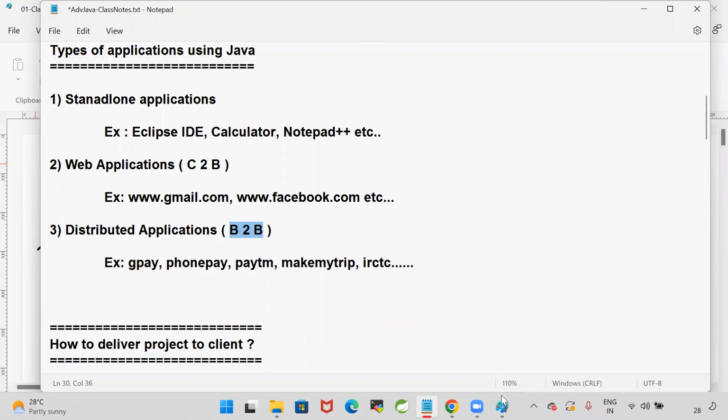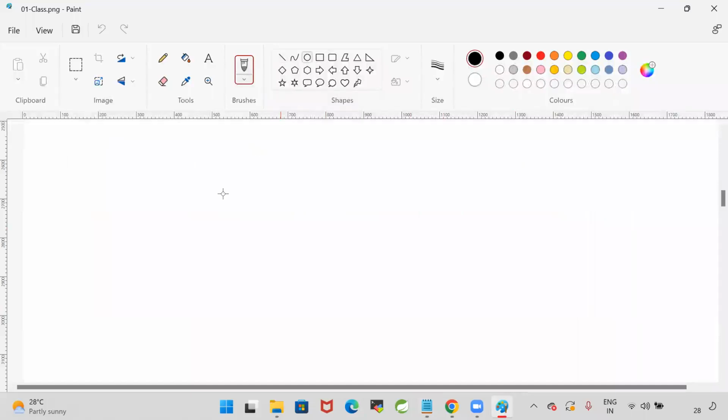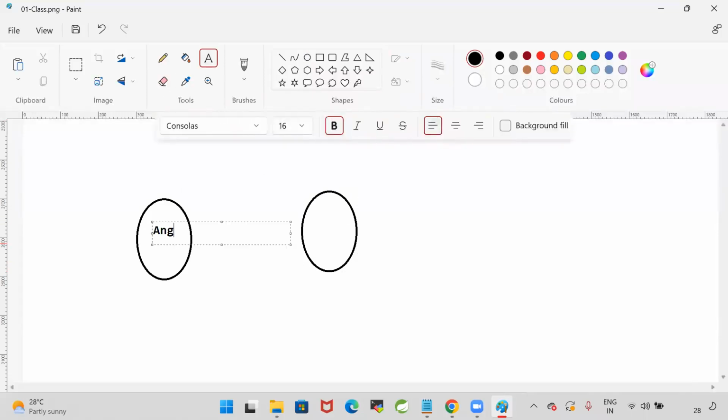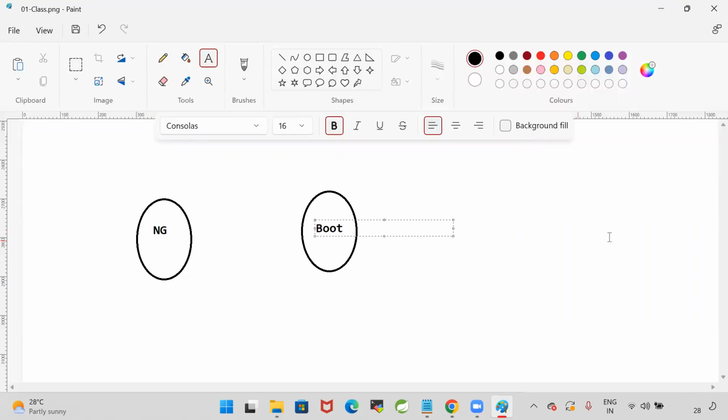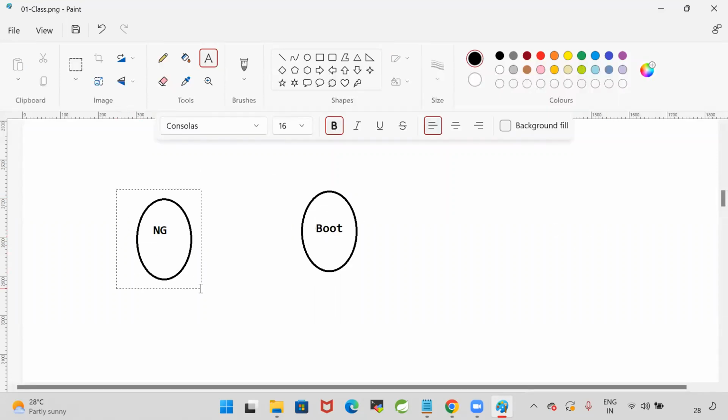So now, tomorrow, in the Java course, at the end of this course, you will be able to develop a front-end application and a back-end application. The front-end application we are developing by using Angular. NG means Angular. Now, the back-end application I am developing by using Spring Boot. This is developed by using one technology. This is developed by using another technology. One is a Java application, another one is an Angular application. Front end is there, back end is there.